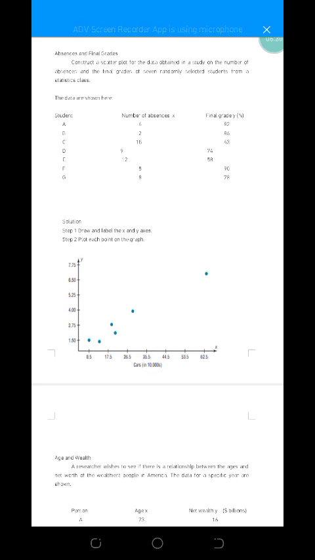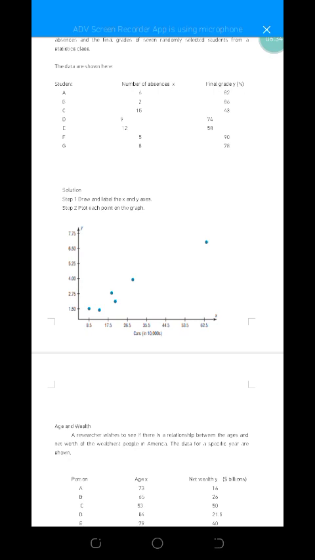Solution. Step 1, draw and label the x and y axes. Step 2, plot each point on the graph.